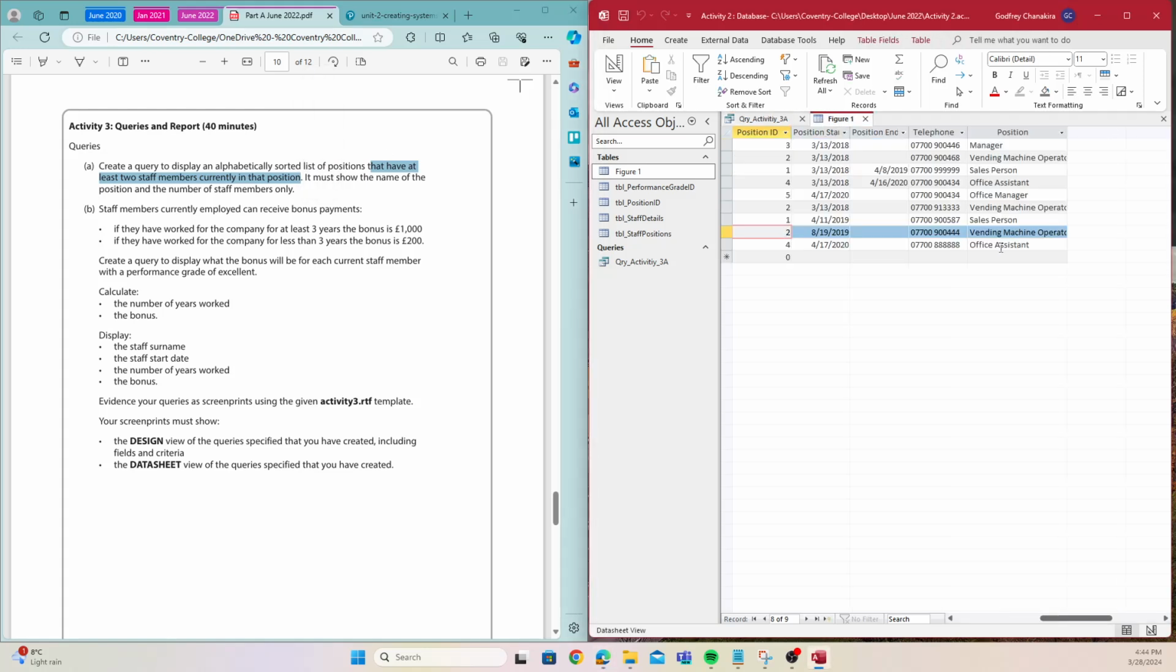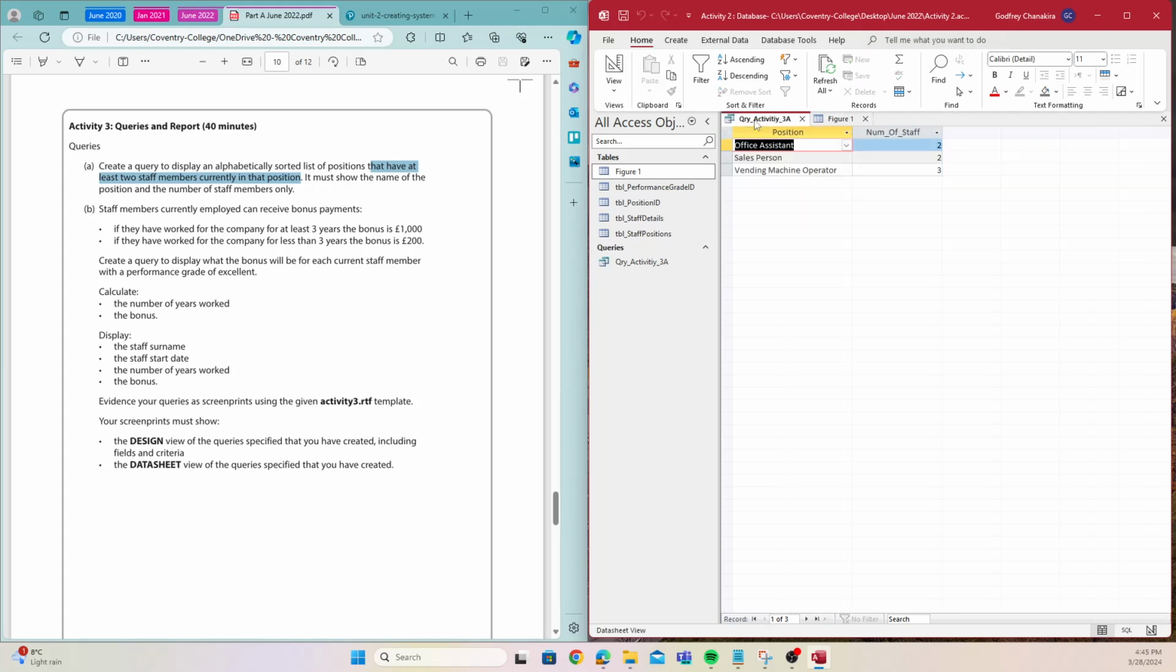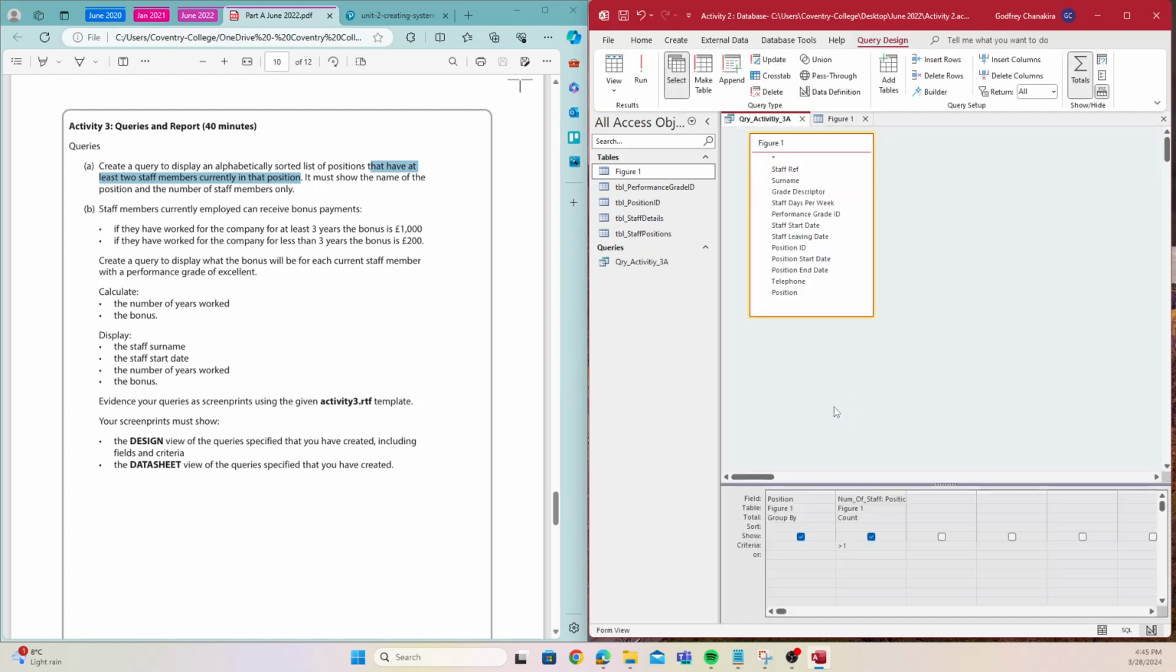What am I talking about? If you go to the figure 1 table, if there is a position end date, that means that staff member is not currently serving in that job position anymore. Okay, so I'm going to add position end date to my query, and I'm going to indicate is null, meaning there's at least 2 staff members and there's no end date. Okay, and let's see what happens. So position end date, and the criteria here I put is null. I'll deselect it because I don't actually need to show it.